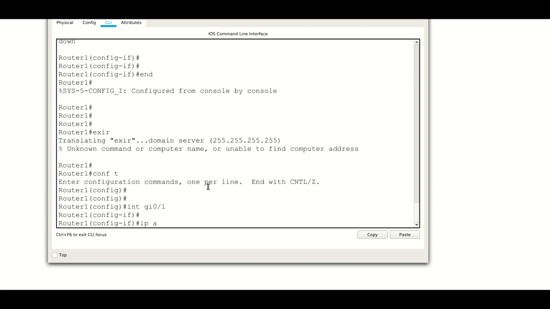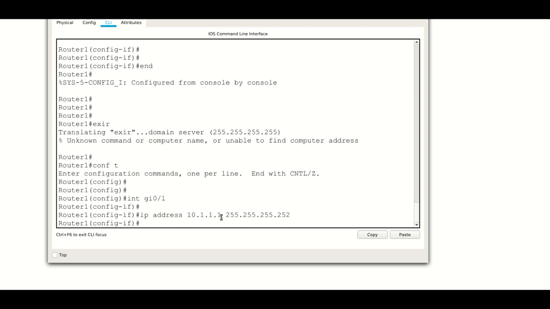So the command is ip address, and then you input the address that you want to put in with the subnet mask. This is a /30 subnet, which means that the subnet mask will be 255.255.255.252, and enter.